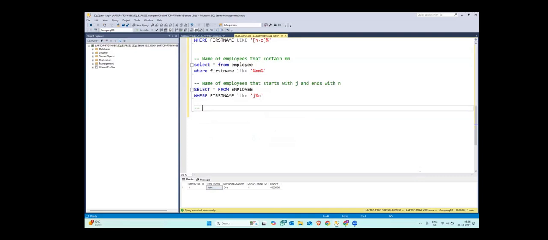The question is: select name of employees where second character is N. Try this question also.